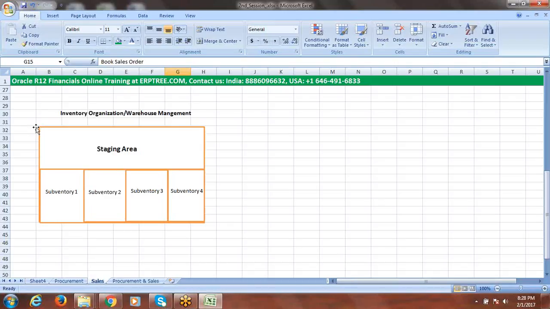Think this is the total inventory space. They have one godam, one inventory, one warehouse. Within that there are some partitions. Again, within that there are small partitions, sub inventory 1, 2, 3, 4. This is how we have it.